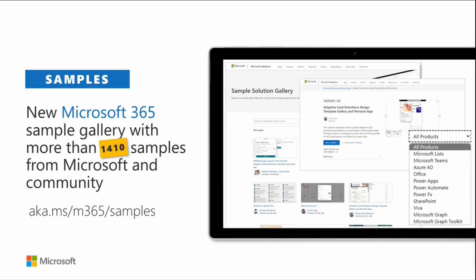So really, really cool. More than 1,410 samples available right now. I think it's 1,415 right now, which was the last number I just checked before the call.